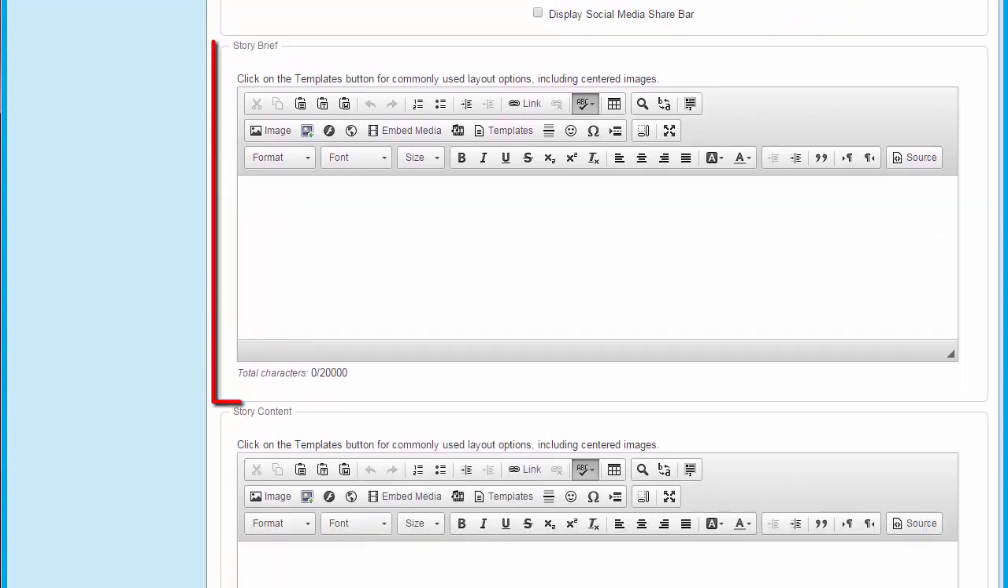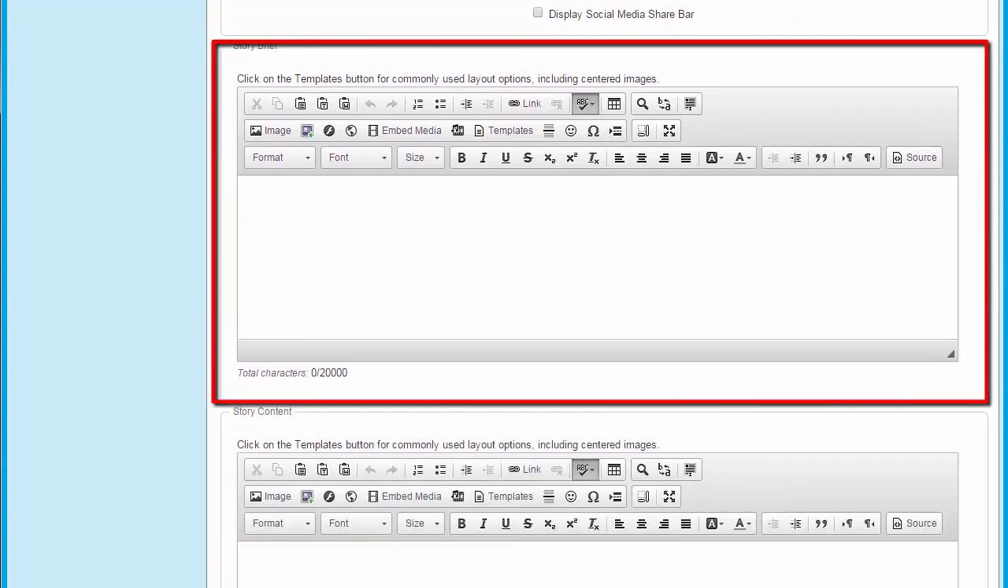In the Story Brief field, you may enter the first few sentences of a story or a short description of the story. This is a sort of preview for the piece and allows you to save bulletin space by linking from this brief to a full version of the story on a separate page.